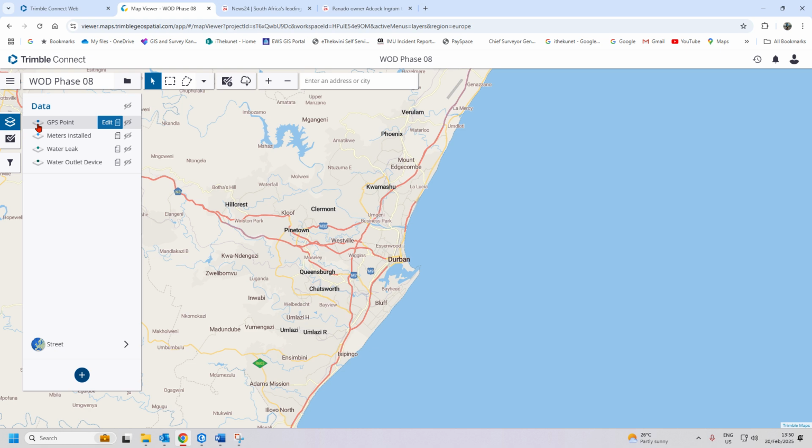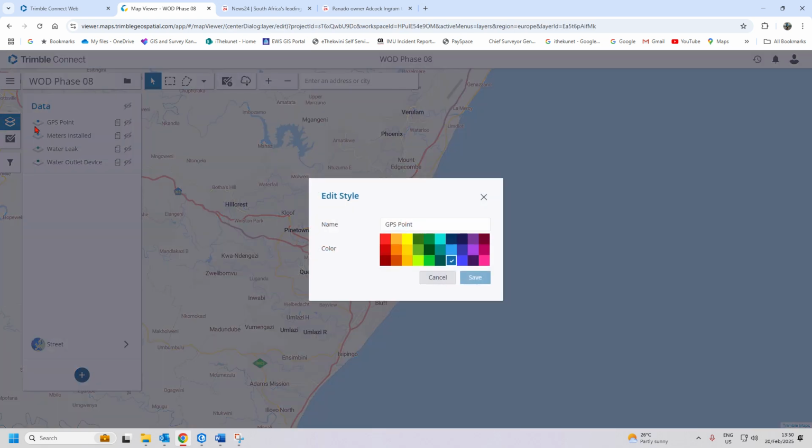Okay, let's just change the symbology of this. Click on the symbol. It's very limited here. Let's make it red and say save. You can change the name, the alias name of this feature class.